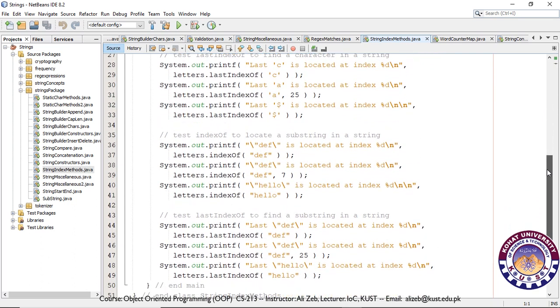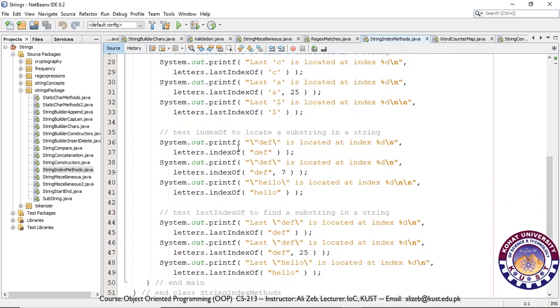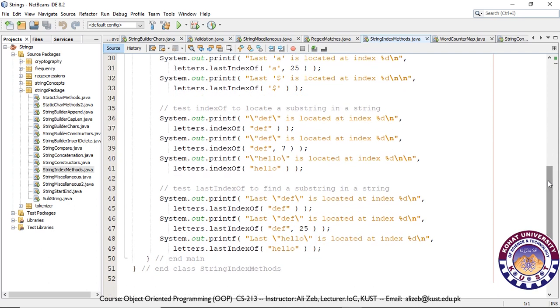As we saw, we can also pass strings as arguments to the index of, and def is a string, and we want to return the position of this substring from our given string, and we can also look for this substring from a certain point in our string, and we can also look for a string that is apparently not there in our given string, and we can also use the last index of exactly the same way as we used it for characters.